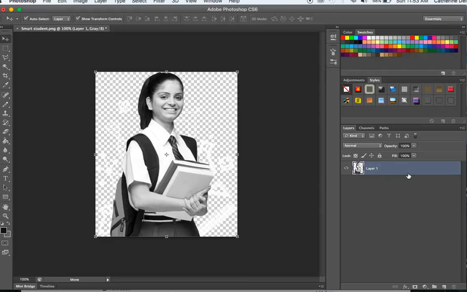The reason it's done that is because both our layers are in grayscale. It wasn't really necessary for us to copy that earlier layer, but I just think that it's a good thing to get into the habit of doing. But we've now got our information in grayscale.